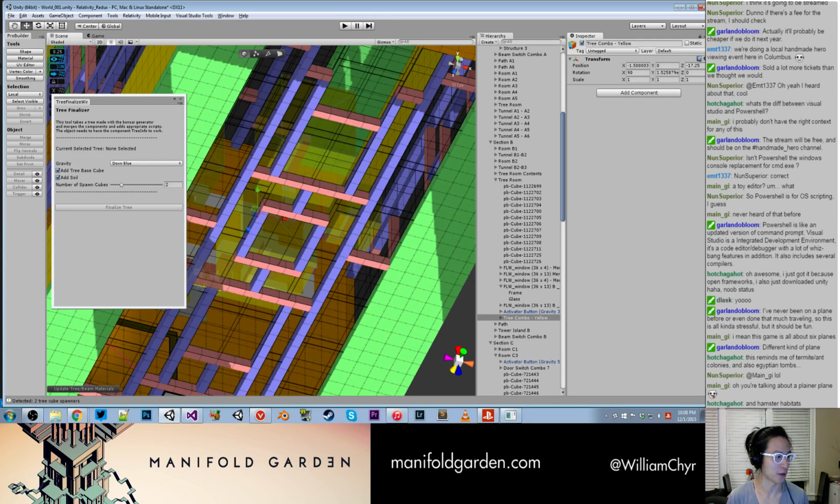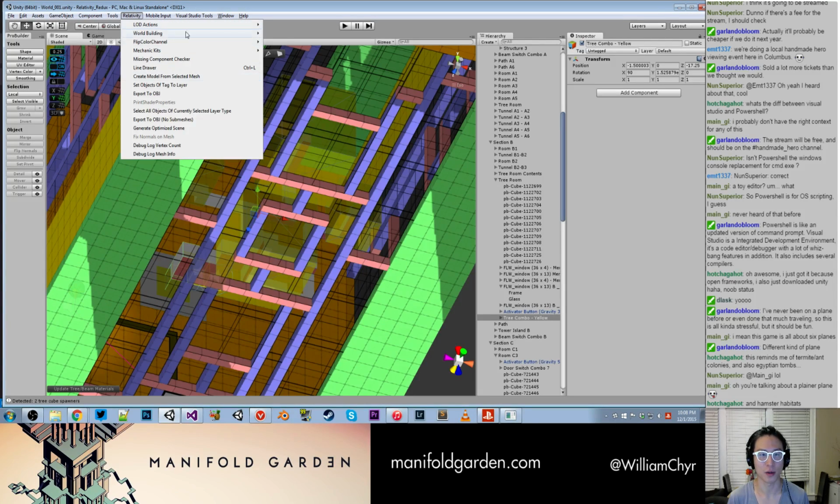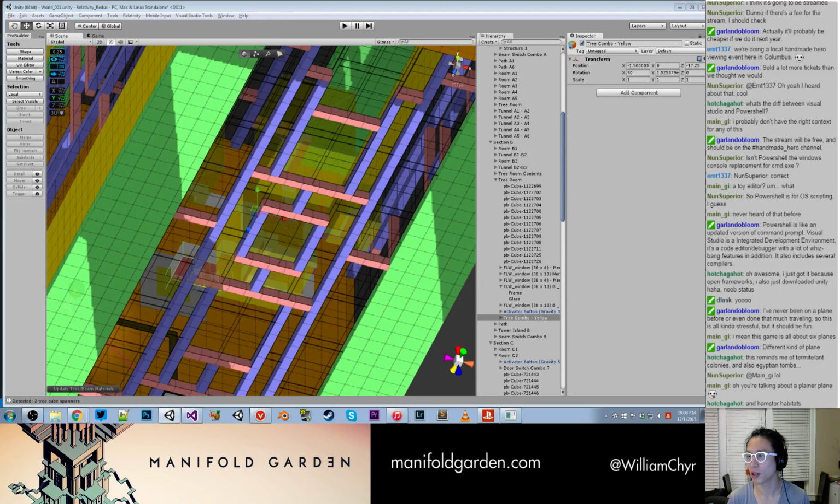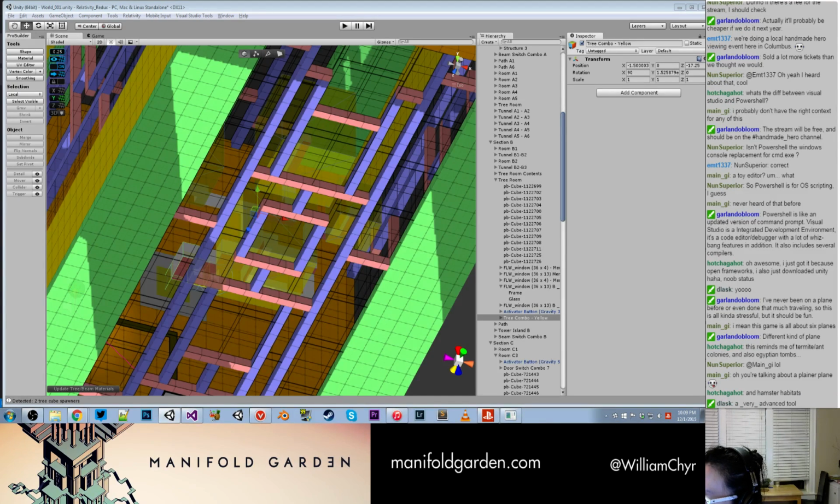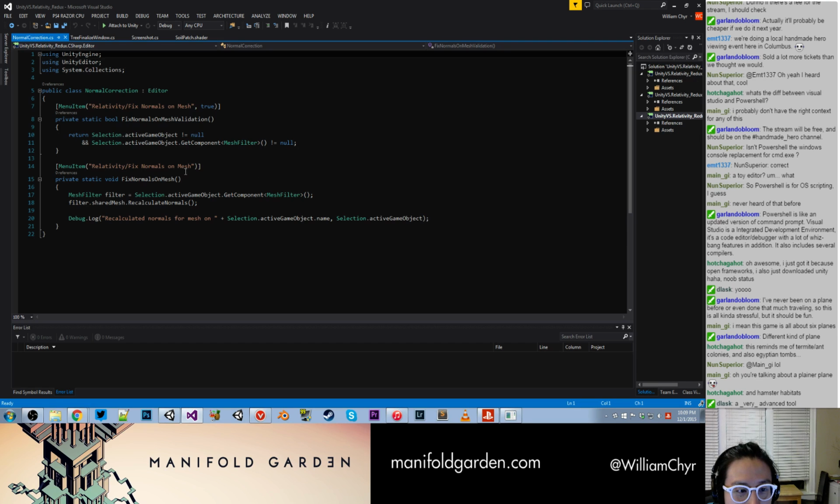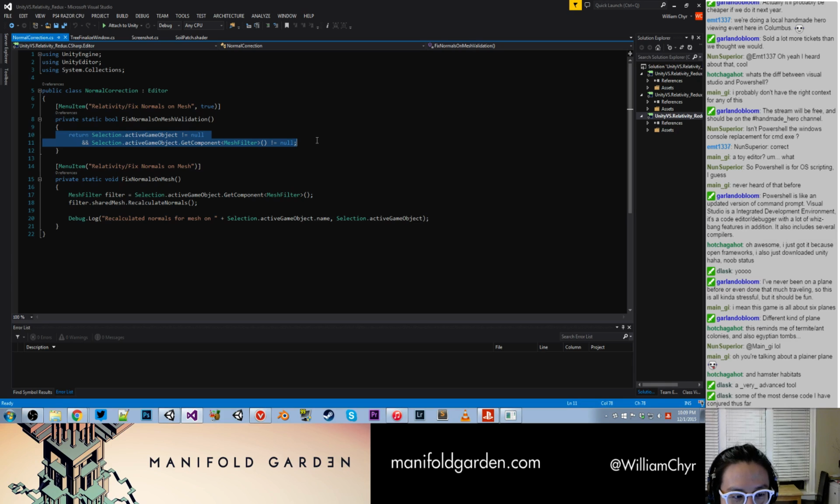Yo, David Lasky is here. He's D-Lask. David wrote a tool today. The fixed normals on mesh. What's it called? It's inside editor. Fixed normals on mesh. Normal correction. It's 2 lines, basically.